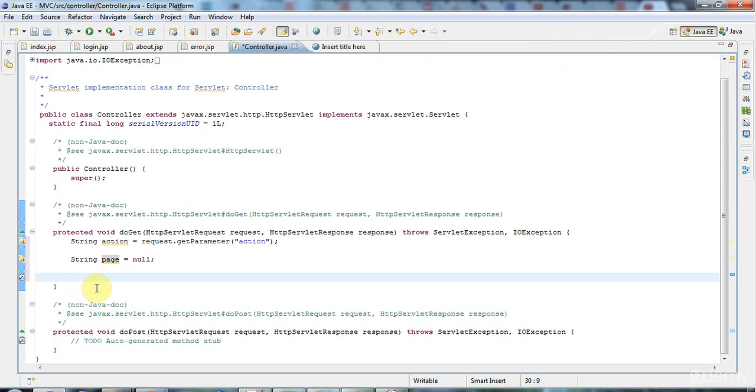And remember, if you do a forward, unlike with a redirect, the browser never sees the contents of the actual page that you're going to, if there is any. It sees the contents of the page you've forwarded to. So I already showed you one way of doing a forward with request.getRequestDispatcher, I think it is.